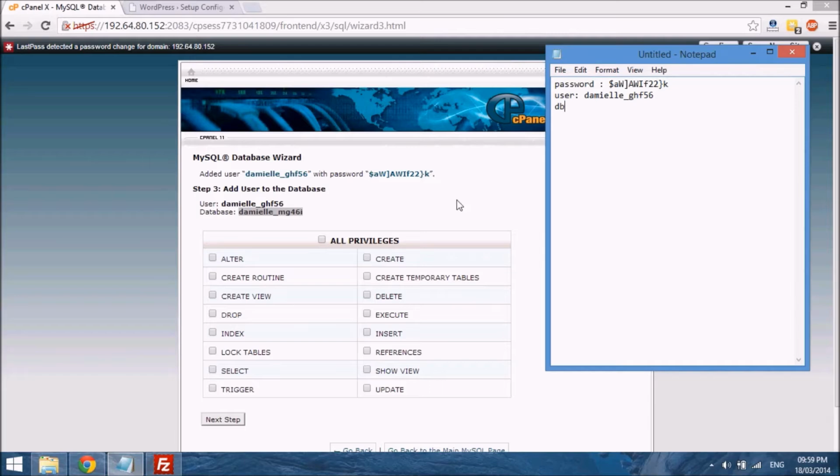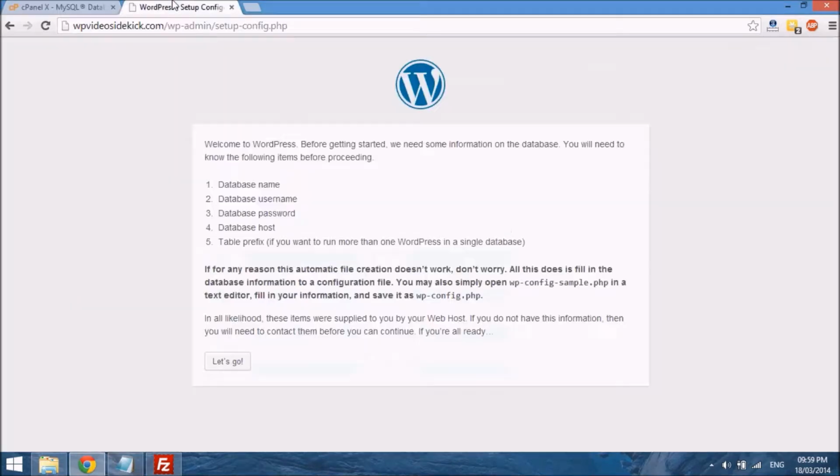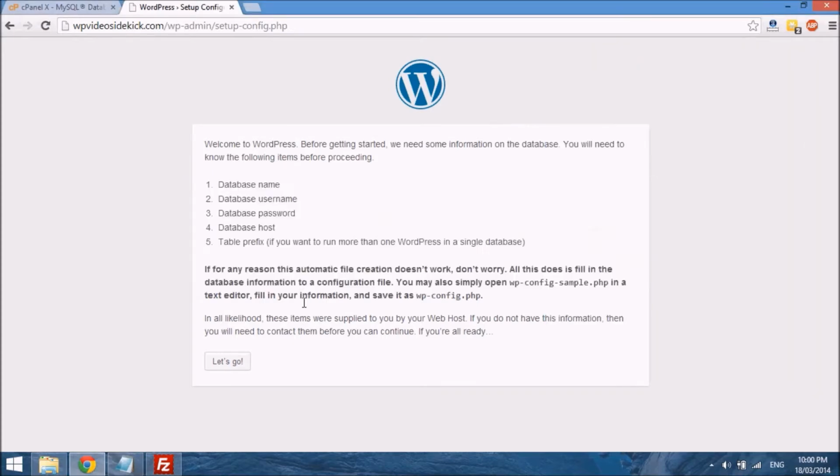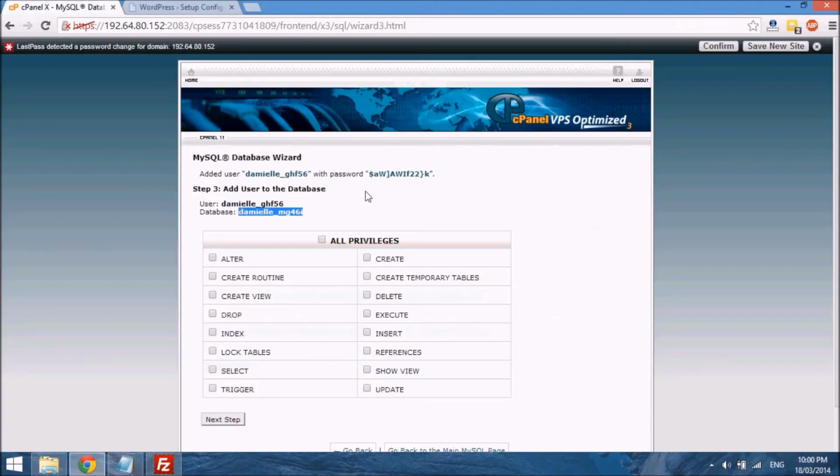So database name. If we go back to our site, you see they ask for database name, username, password, database host, and the table prefix. So if we go back, we've copied the database username and the database name, and we have our password.